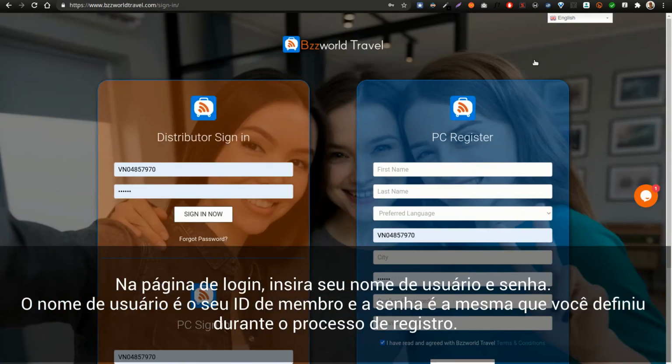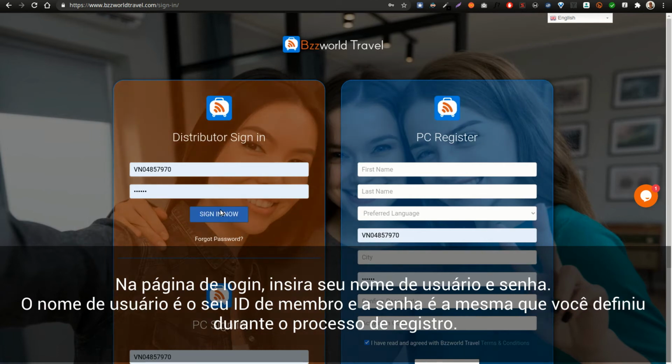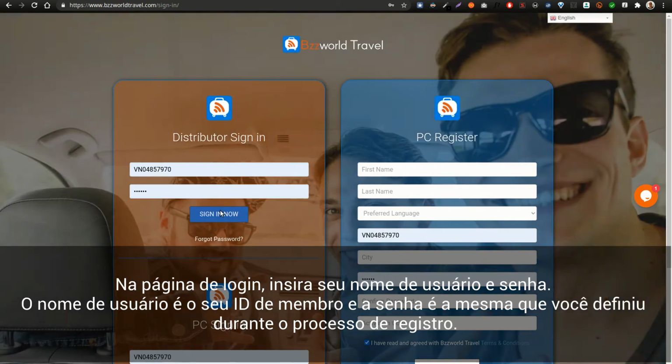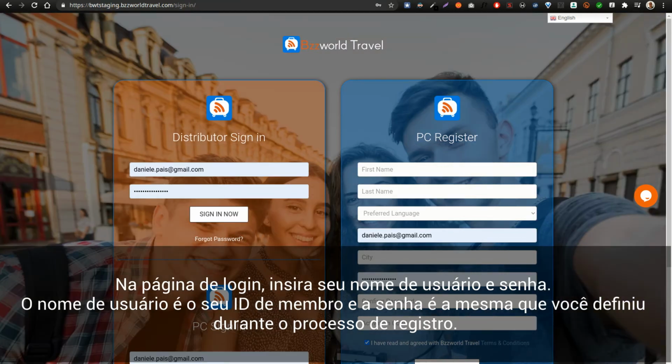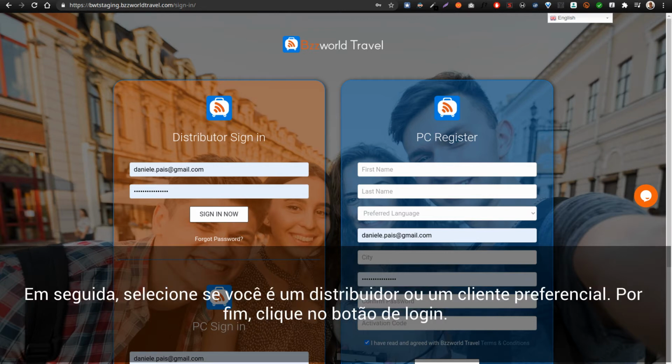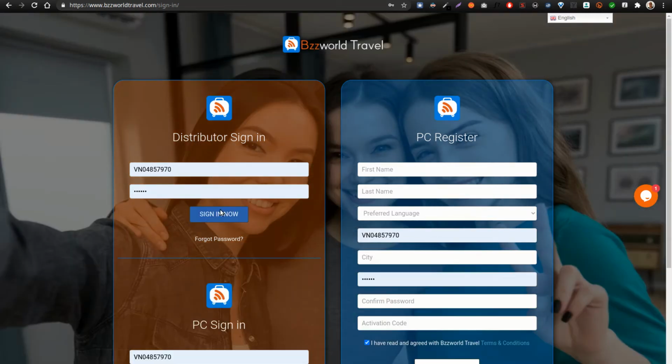At the login page, please insert your username and your password. The username is your member ID and the password is the same as you have set during the registration process. Next, select whether you are a distributor or a preferred customer. Finally, click the login button.